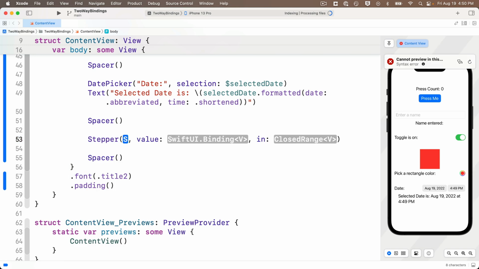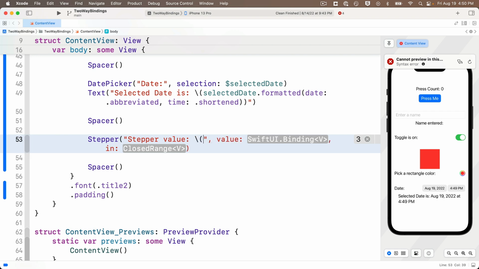And for the first value, I can put a string in here to use as my stepper label. So I'm going to enter the string "Stepper Value: \(string interp)", and we'll fill in the string interpolation in just a bit. Then I'm going to jump over to the option that says closed range. So that's at the end. And this is where I can specify a range of values that I want to step through. So if I want to step through the values from 1 through 10, I'll just enter 1...10.